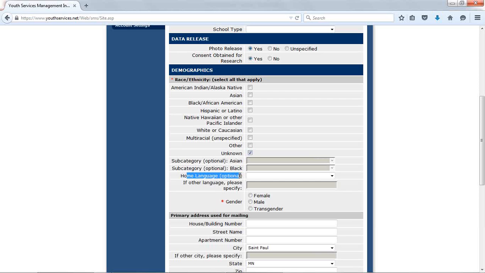Home language is another thing that a lot of programs like to track so that you know what language to send mailings home in. We have a very short list of languages here, and then you always have the option of selecting other and typing in another language. Gender is another field that we strongly encourage you to fill out, both for funding purposes and for citywide reporting.